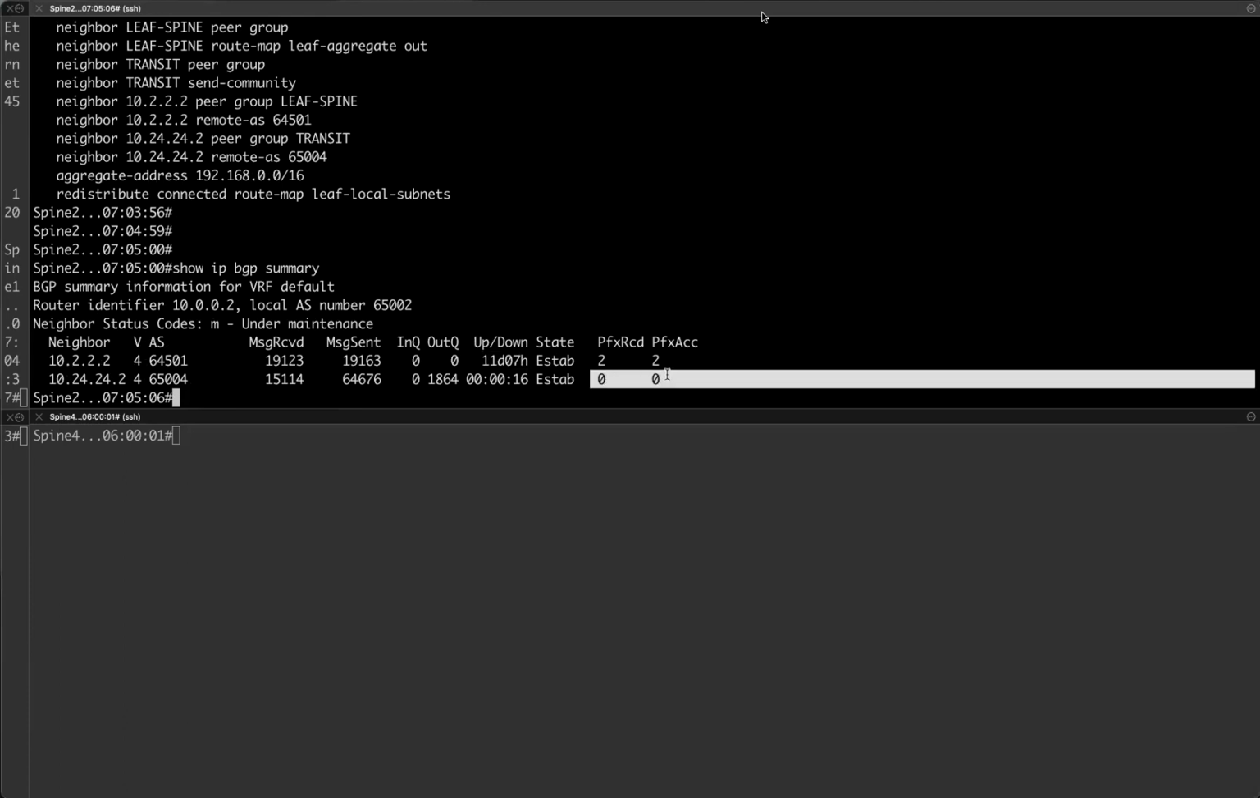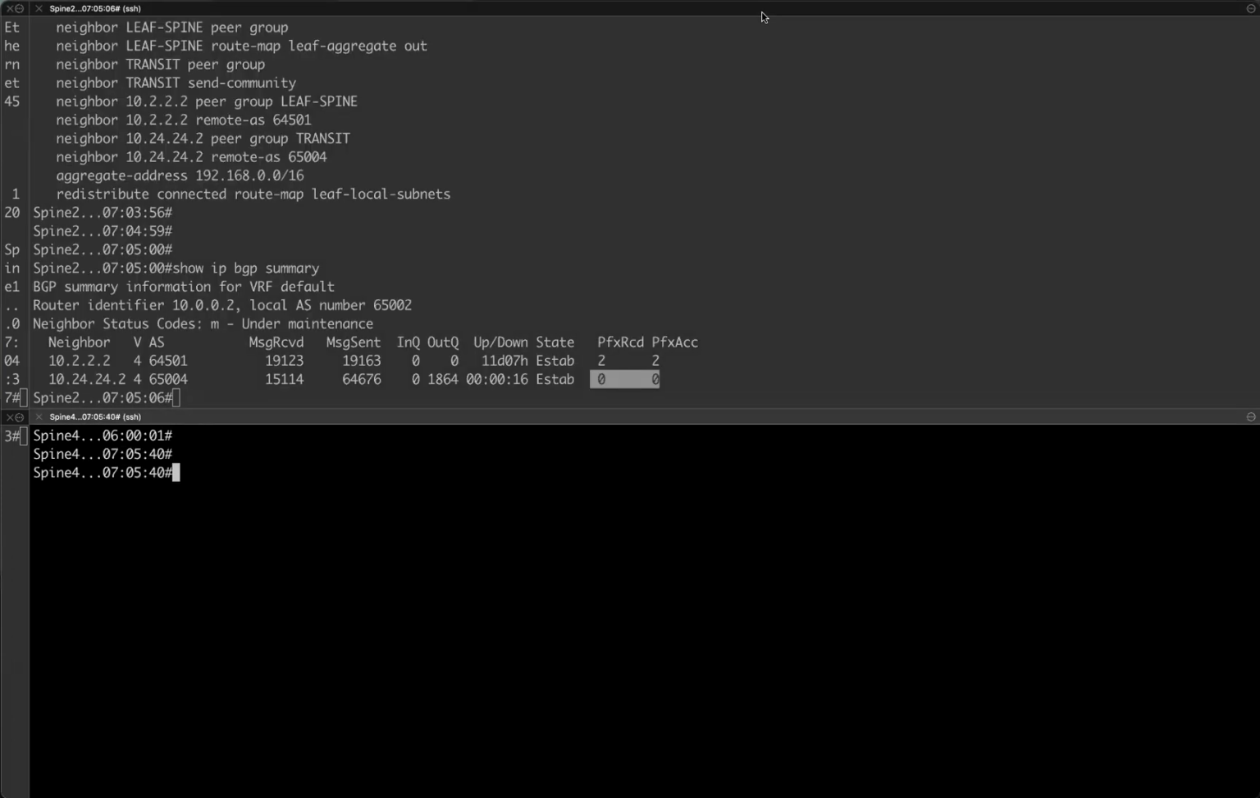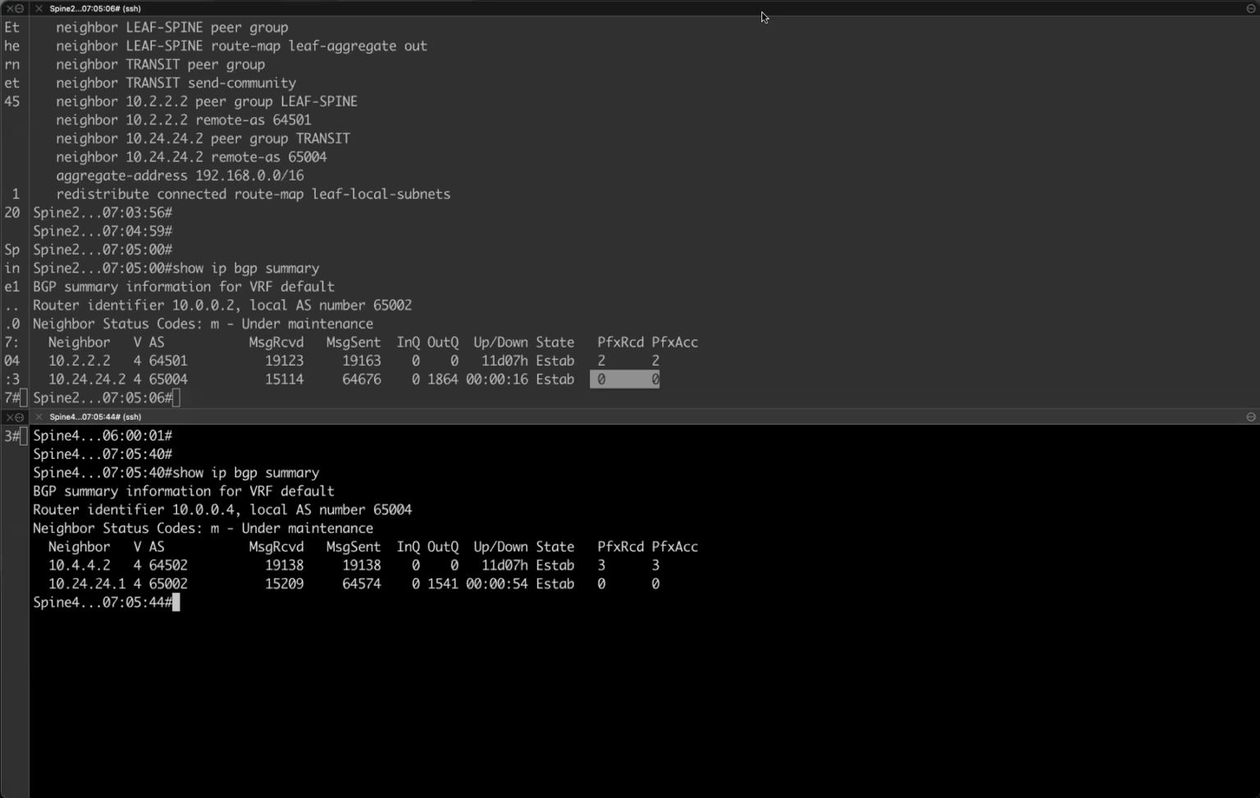Another thing that we can see here is that the prefix received is 0, and that definitely is a red flag. I do not expect that to happen, right? So what I'm going to do is also run the same output on spine 4, just to see what it's seeing. And it looks like it's the same behavior on spine 4 as well.